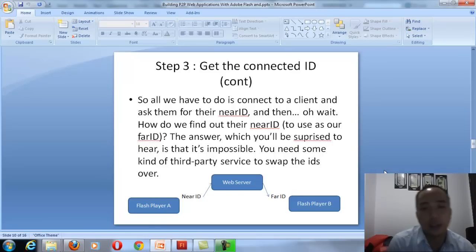So all we have to do is connect to a client and ask them for their near ID, and then how do we find their near ID to use as our file ID? The answer, which you will be surprised to hear, is that it is impossible. You need some kind of third party to swap the ID over. Here you can use a web server to transfer the near ID from user A to user B to use as the file ID.